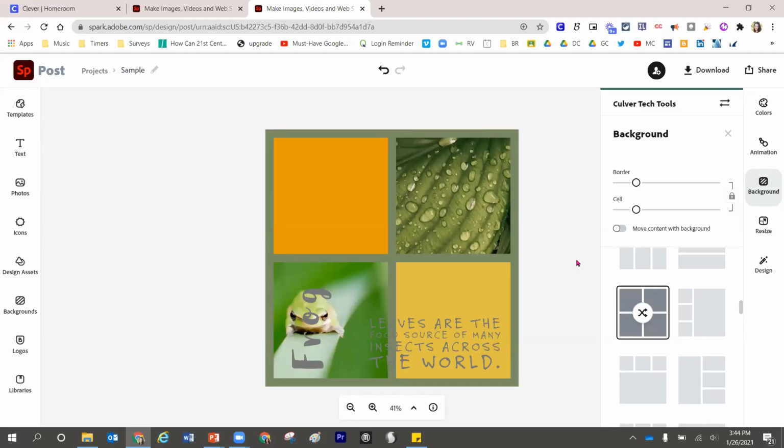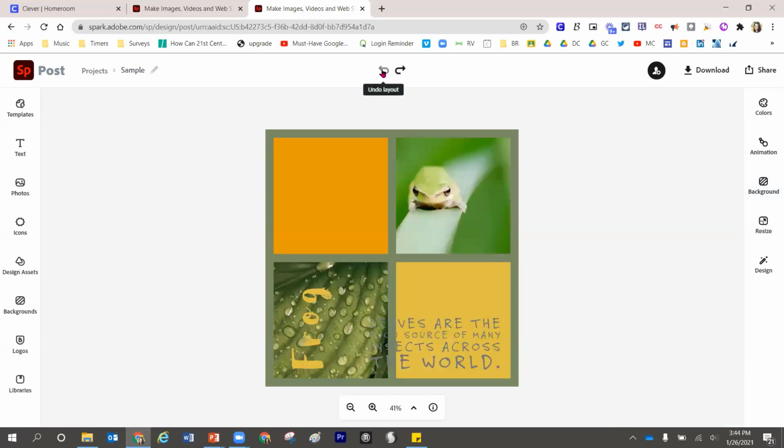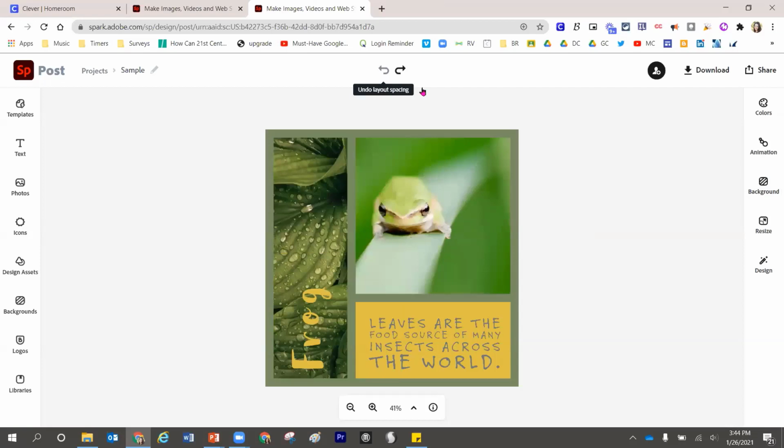I'm also going to model the undo button. So up here where the undo and the redo buttons are located, if I have made a selection and I really don't like that and I want to go back to something that I previously had, the undo button is only available during that session. If I save and close out and then come back, much like a Word document or many other online resources, that undo button is no longer going to work. It only applies to that session.